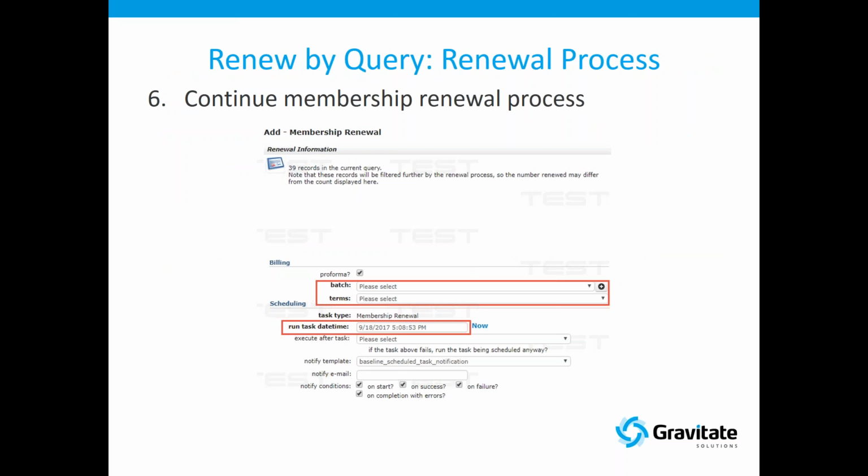And then from there, if you're used to using that renewal process, it's the same process. The top section gets taken away from you. So you can no longer select your member type in your association. That was all done in your query. And instead, it tells you the number of records that are in your result. And then we have to select the same required fields that we always have to.